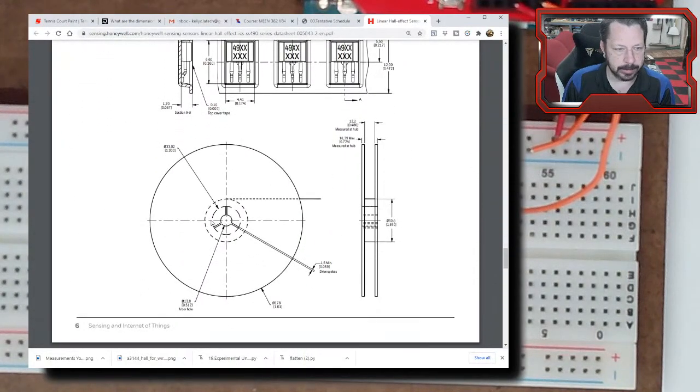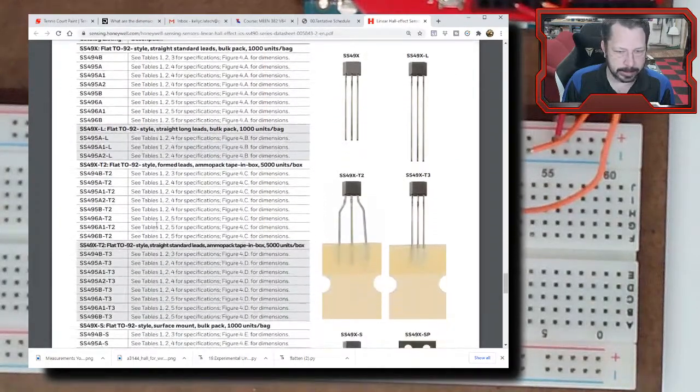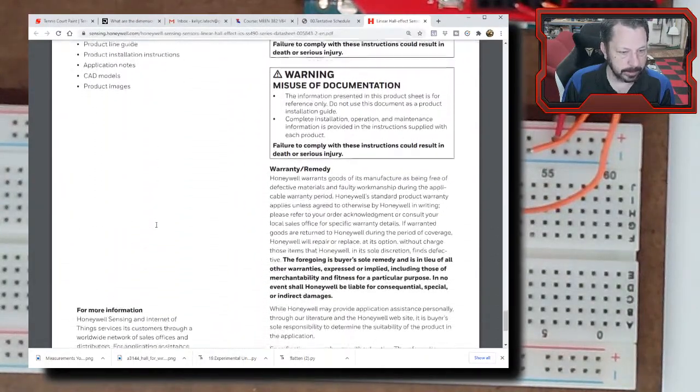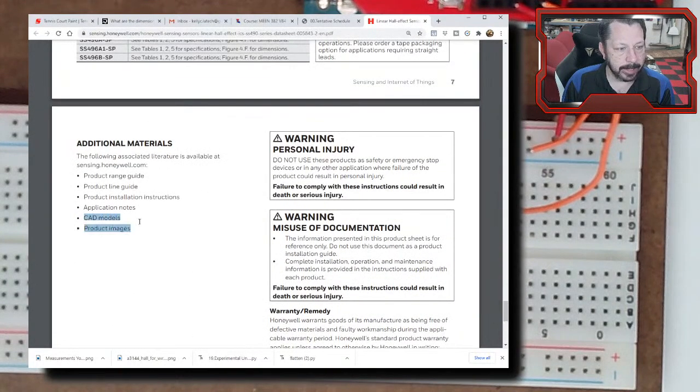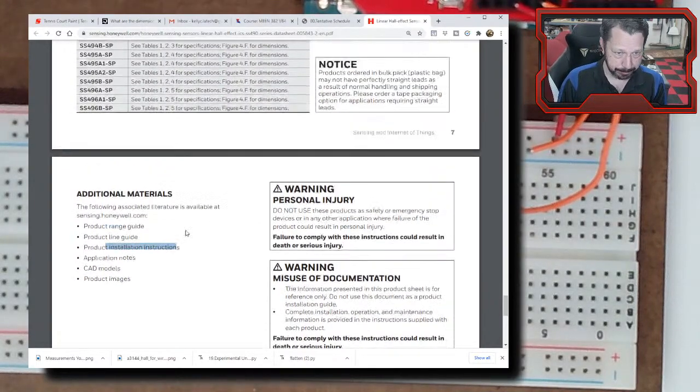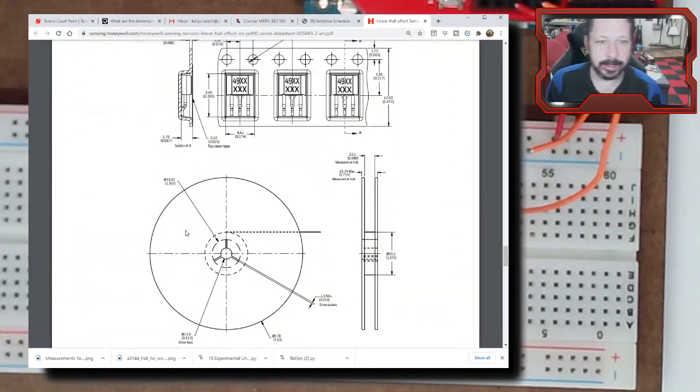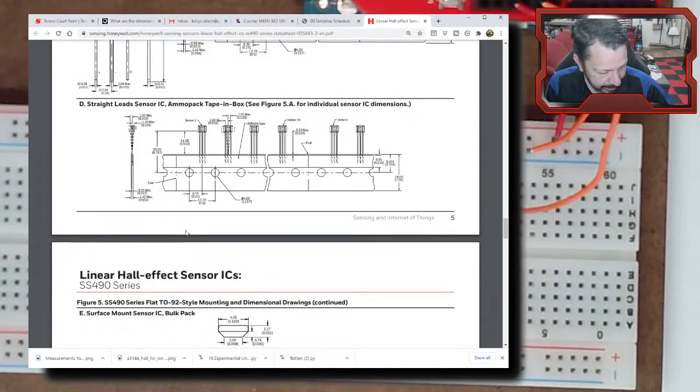Here's just showing how it's on the reel and all kinds of things like that. I don't know if there's anything particularly interesting. Looks like we can get CAD models of these already made if we wanted to. I didn't bother to download that, images, installation instructions, all that kind of stuff. So this is the type of thing that will be in a data sheet. All right, now let's look at Arduino.